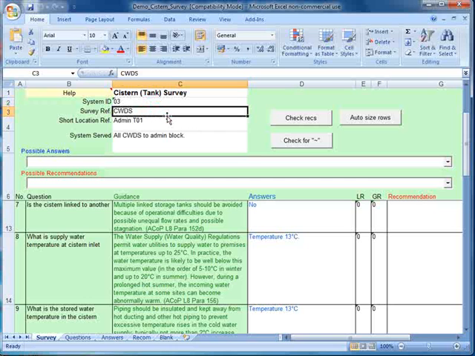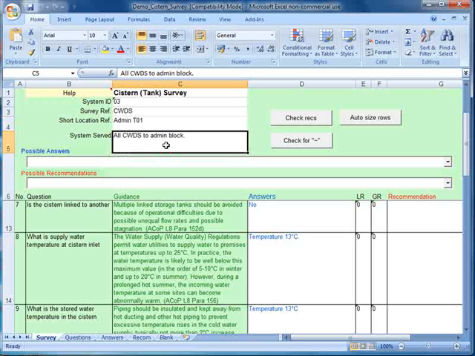Cold water down services, that's its system type, CWDS, as taken from the system ID sheet. The short location reference is really for you to describe where this system is in short terms. It's also used as a reference if you go on to use our monitoring. So in this case I've used admin because it's in the admin block of this site, and I've named it TO1, so now I know the tank and where it is. And you can describe what the cold water feeds in this box here.